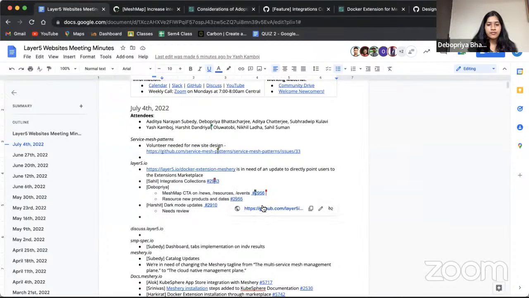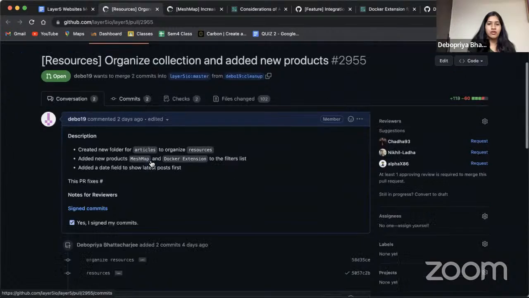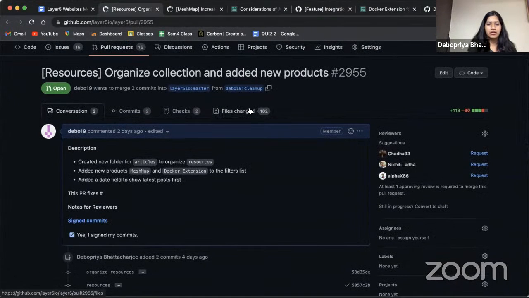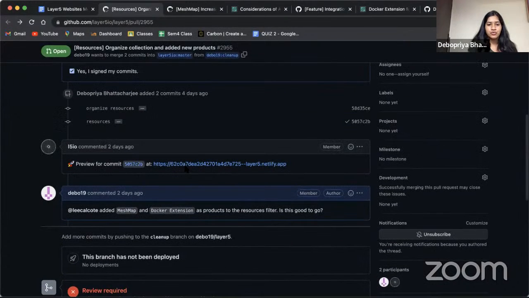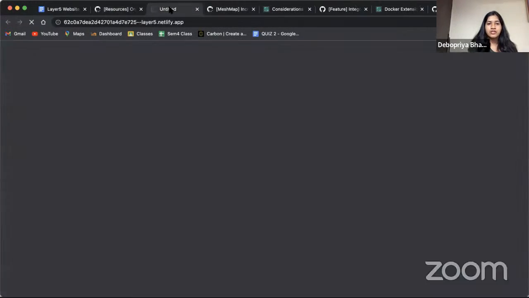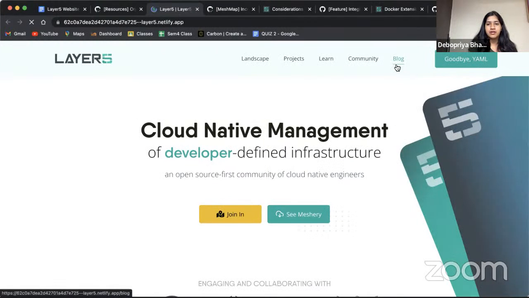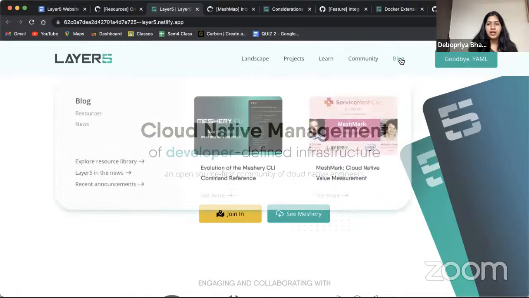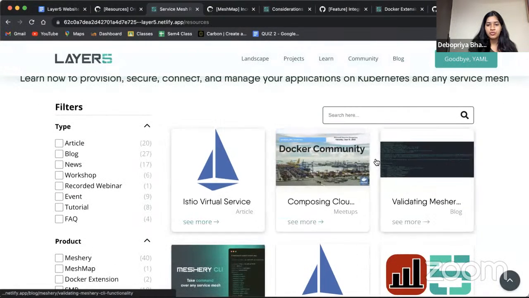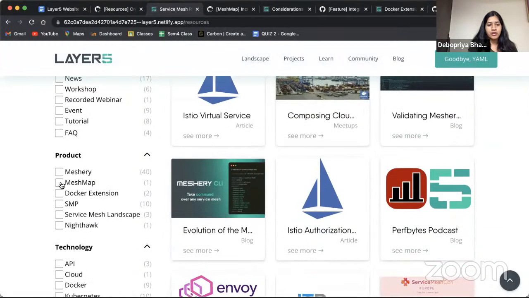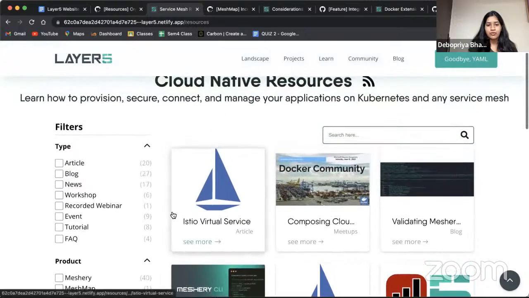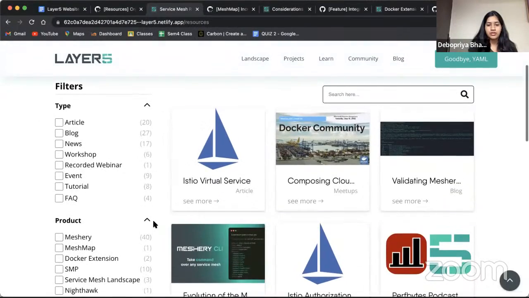Another thing is for the resources, this is basically an organization. I've added all the articles to a separate folder, since we have a separate folder for tutorials and webinars. One more thing I've done is add dates to the resources. We don't display the dates in the front end, but I added them because the order was very random, and I wanted the recent posts to be displayed first on the first page. Behind the scenes, I've added the date, and I've added two new products, MeshMap and the Docker extension. So these are quick updates for the resources pages.